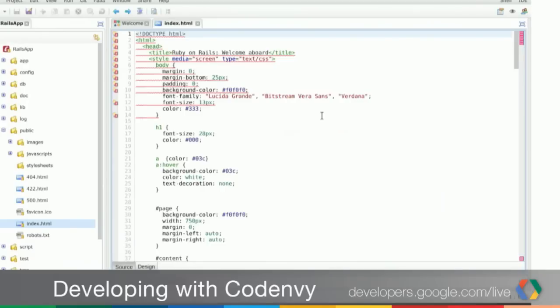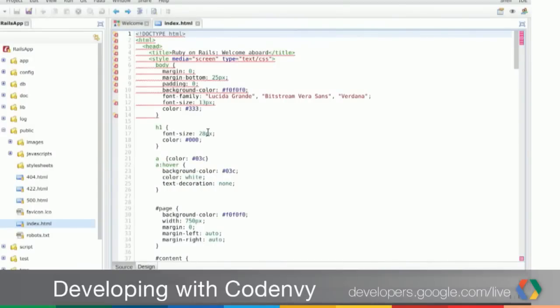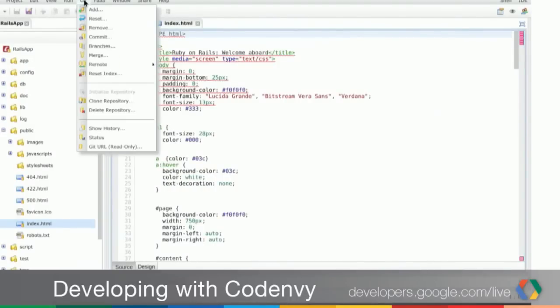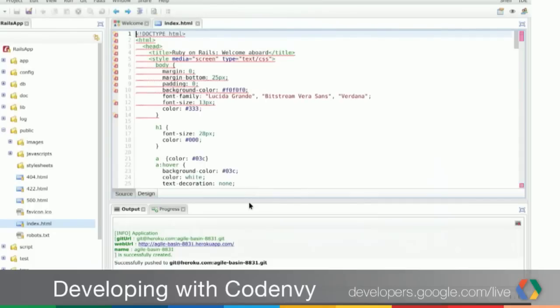If I wanted to push this current code base that is scaffolded out over to Heroku, it's really, really simple. I just go to Git, Remote, Push. And when that's loaded up, I just click on Push. What normally happens is it opens up this little progress box at the very bottom. It just tells me that it's successfully pushed to my Heroku app. And I then have the updated version of what was scaffolded out ready and previewed for me.